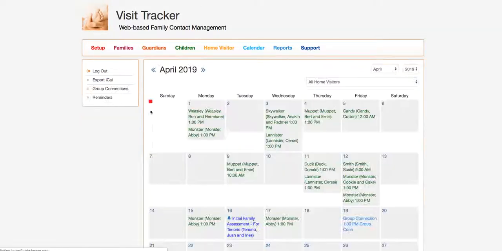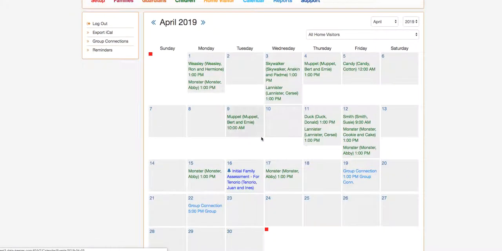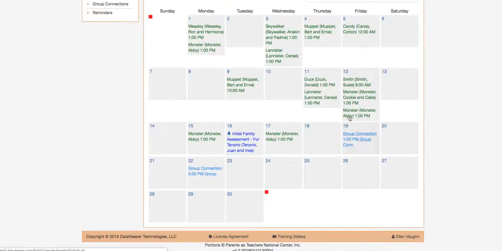And then, of course, your group connections with attendance of a PAT family, those will show on your affiliate performance report as well. So that is all we have to talk about with group connections.